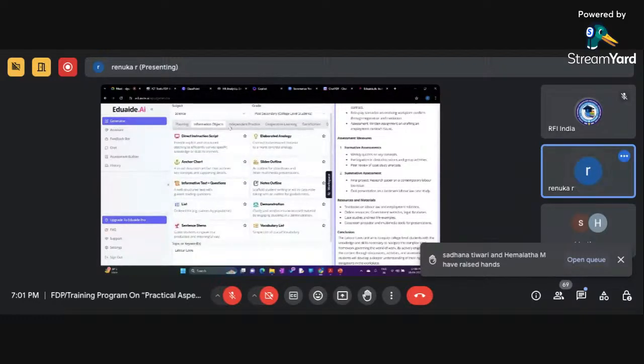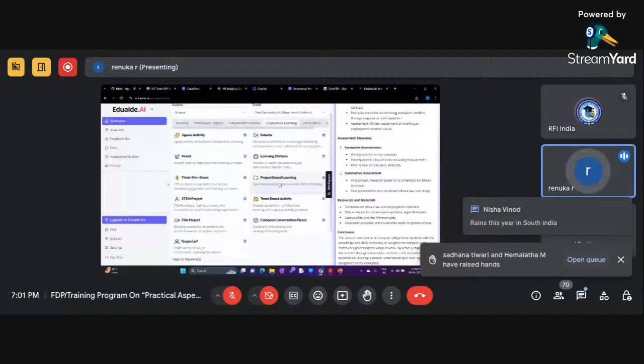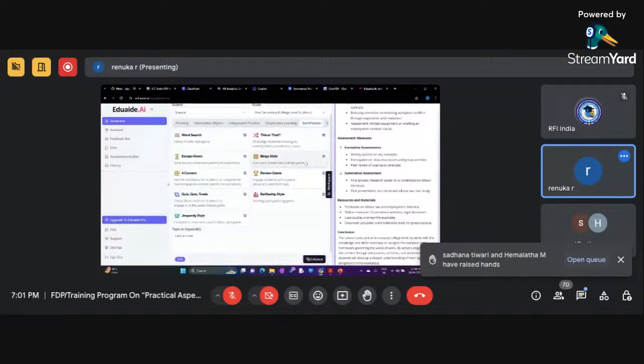You can go for an information object. You can have the vocabulary list of that particular thing, or you can have a demonstration, you can have notes, or independent practice. You can have a research project also in this, or cooperative learning. So I'll just show you this one. You just tell me one option from this, then we'll see a demo of how it is giving the answer.